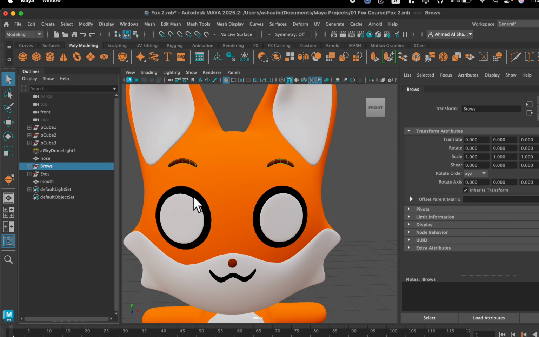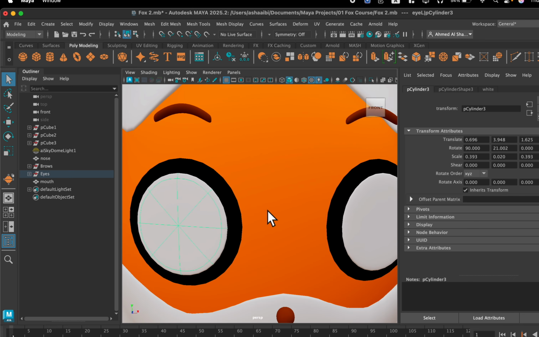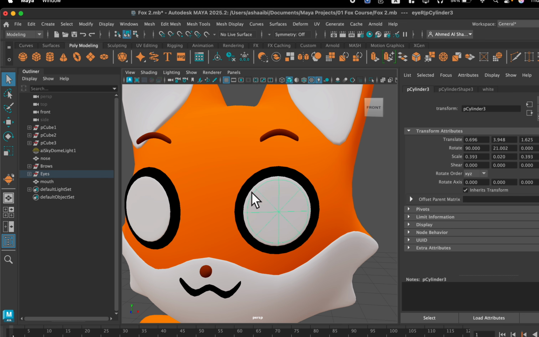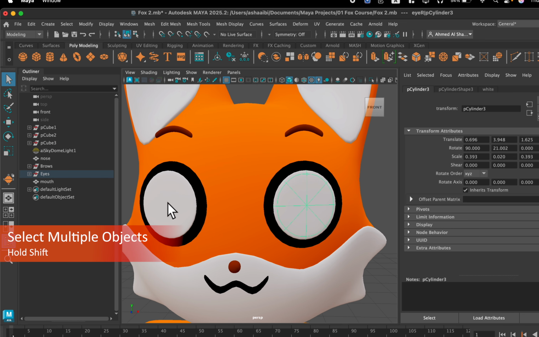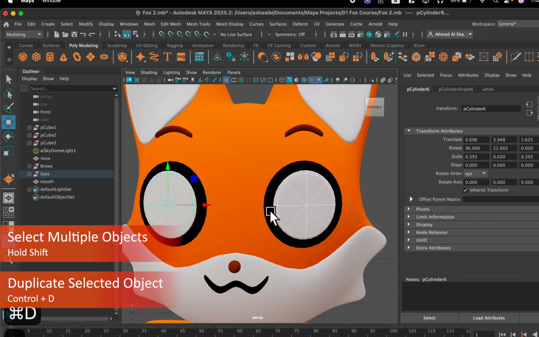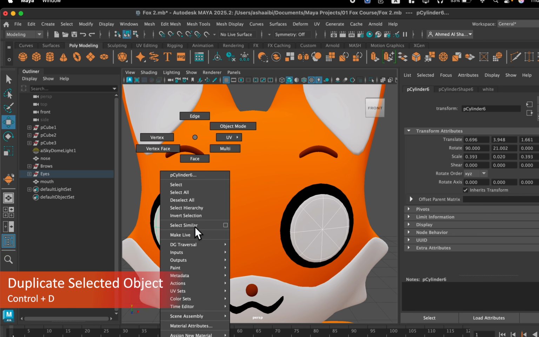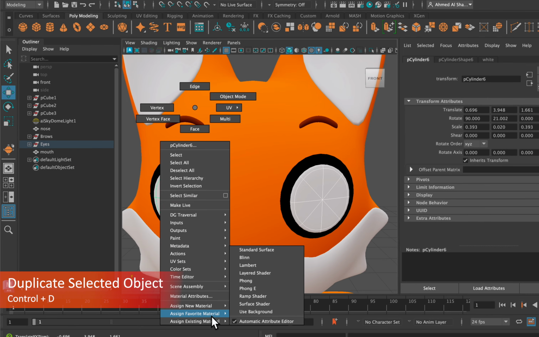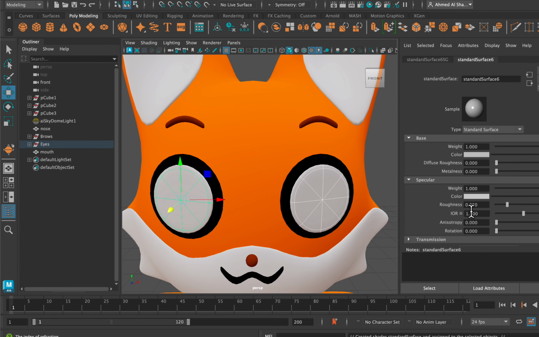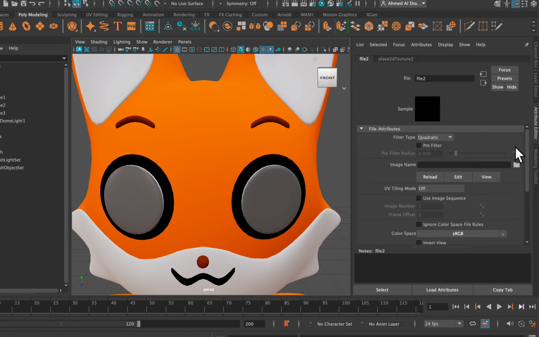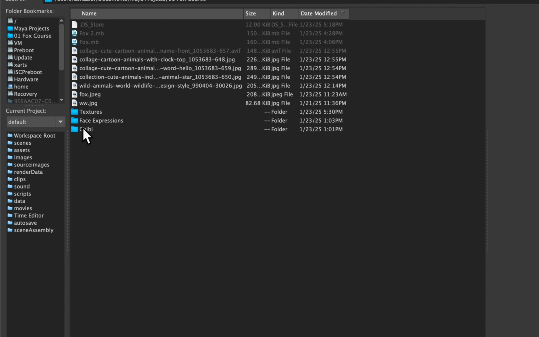So before we duplicate these, I want to add another layer on top. So click on the white eye and hold shift and click on the other one. Let's do Ctrl D and let's move it a little bit in front so we can see it, and then let's do right click, assign standard surface, and in the color let's use a file. So let's go to file and let's navigate to my textures.